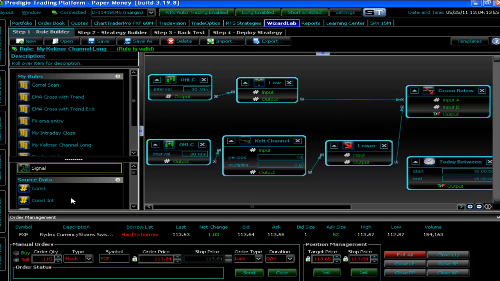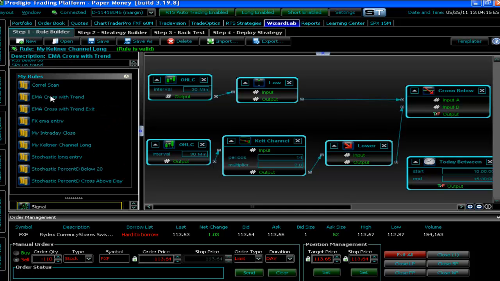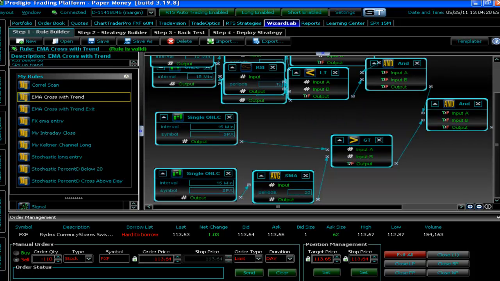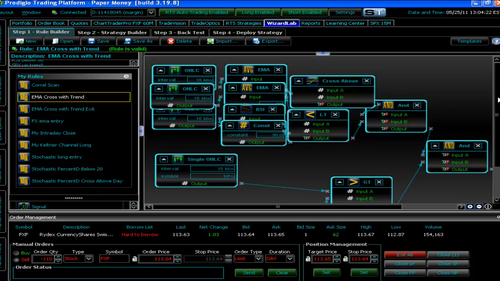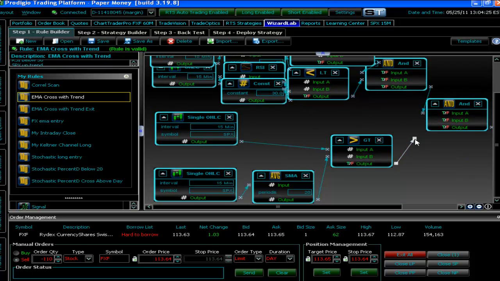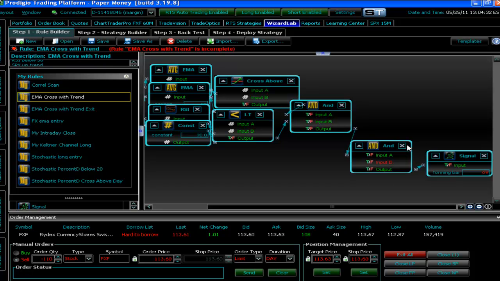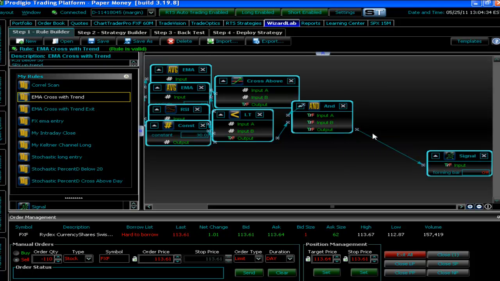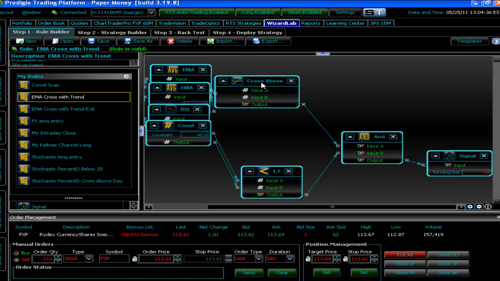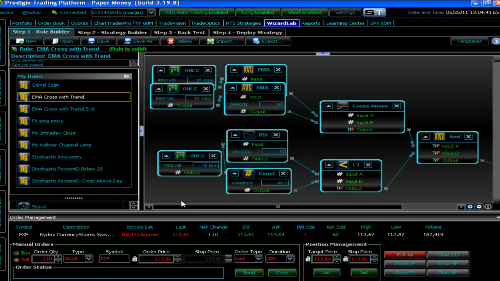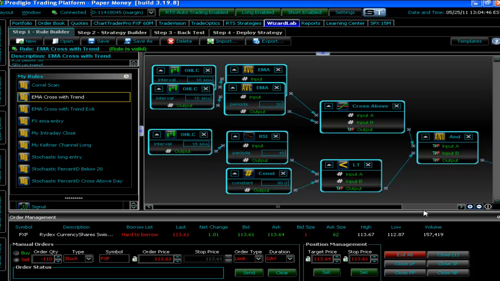Let me open that up again. I can actually go down to the My Rules and pull up this EMA cross with trend again. And you see there's a lot of stuff going on inside of this rule. But I can change direction immediately. If I don't want this to be a part of it anymore, I can just rip it out. And it's as simple as that. I can change direction immediately. And this same ability you'll be able to do on the charts. And the real advantage to that is that because of Prodigio's engine, you can nest these things indefinitely.